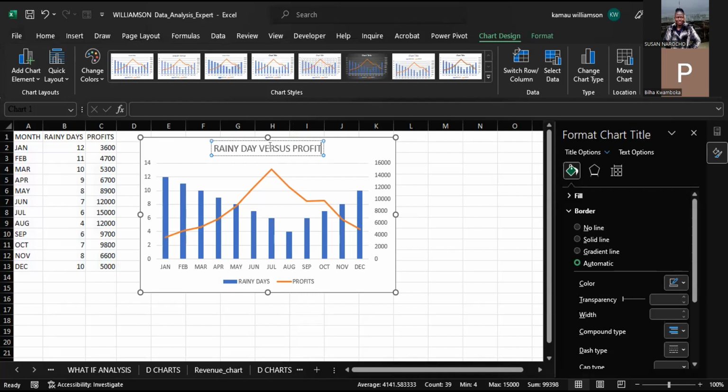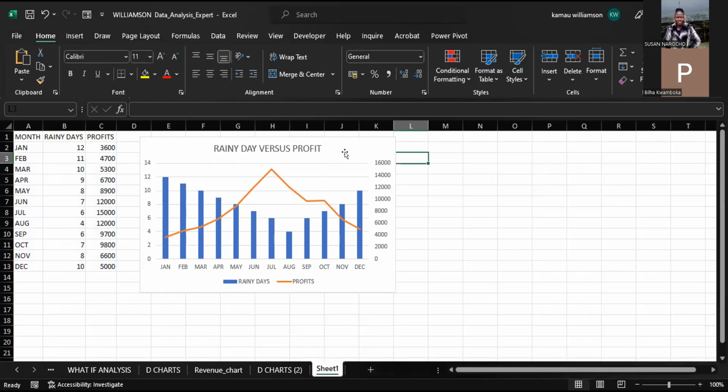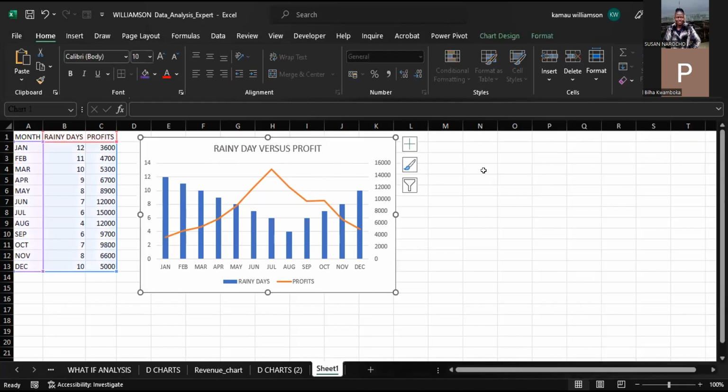Profit. Okay. So for our case here, I want you to look at the chart. You can tell me, or you can type in the chat, what's the relationship between rain and profit? In fact, the first question is, which type of business do you think this one is? Which business do you think could experience such a trend?